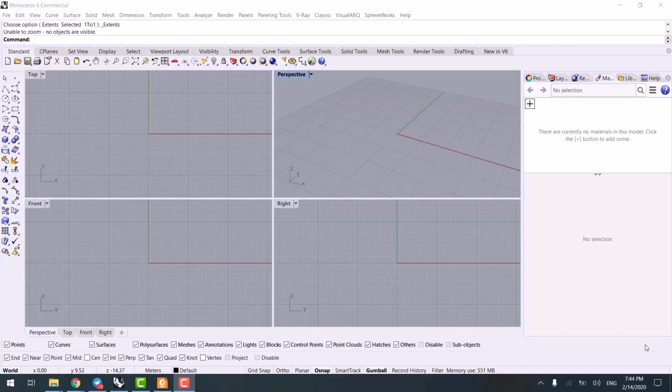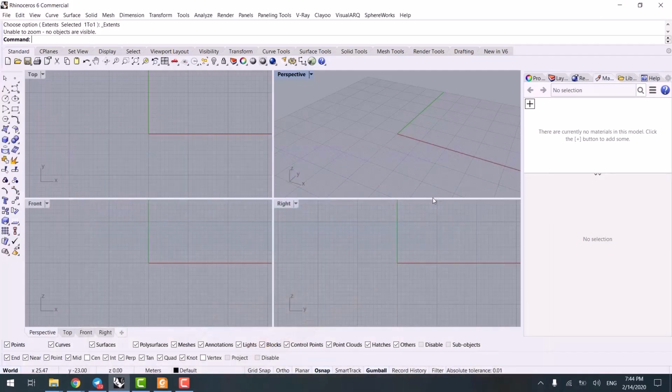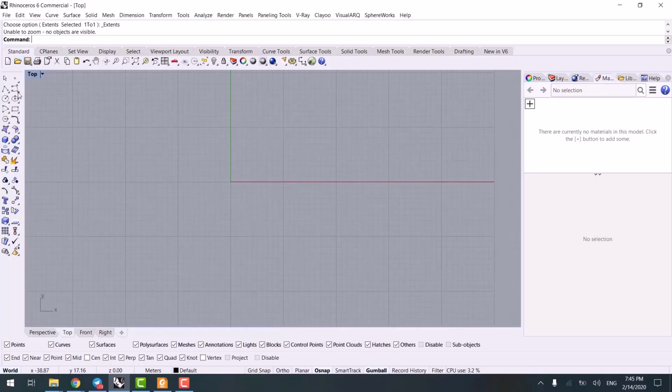As our next example, we have a chain. Let me show you the image. This chain, we need to create a model for this chain here. Let's go back to Rhino and enter the top view.